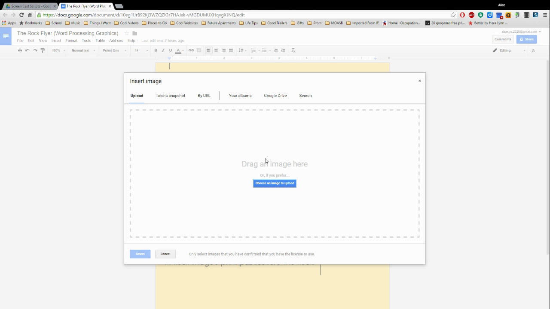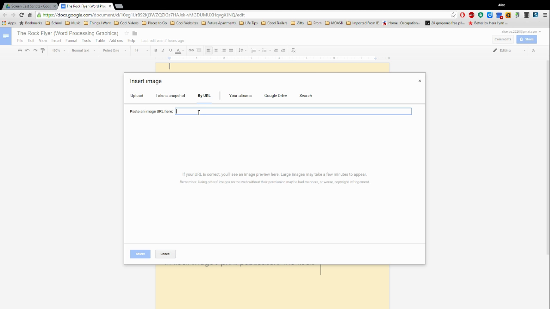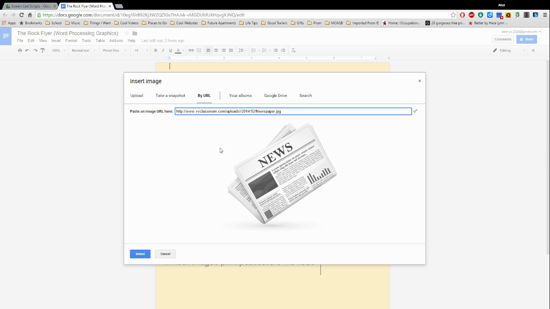When you're on Upload, you just click this blue button and a window pops up and you can choose what image you want to upload. You can also take a snapshot, which I don't have a camera on my computer, so I can't use it. But if you do have a camera on your computer, you can just take a picture and insert it through that. Another option is by the URL. Over here, I have already prepared a URL, and so you can just Google any image, get the image URL, put it in here, and then the image will show up.